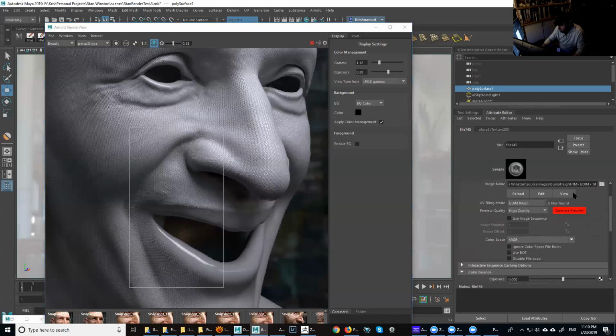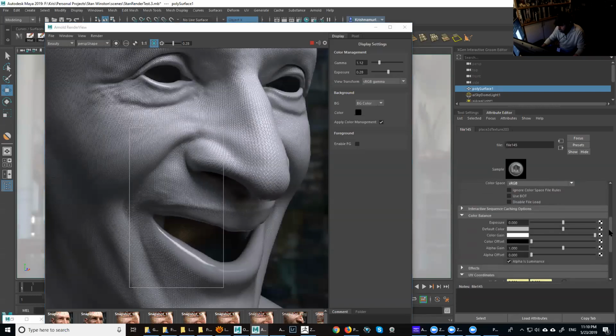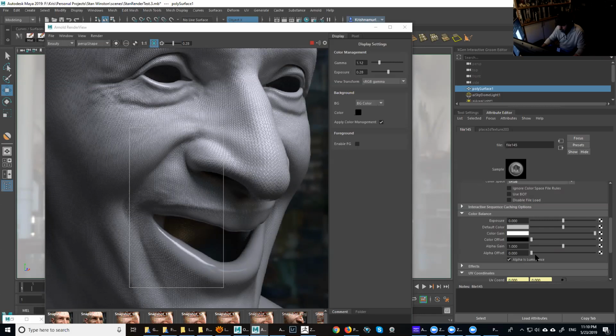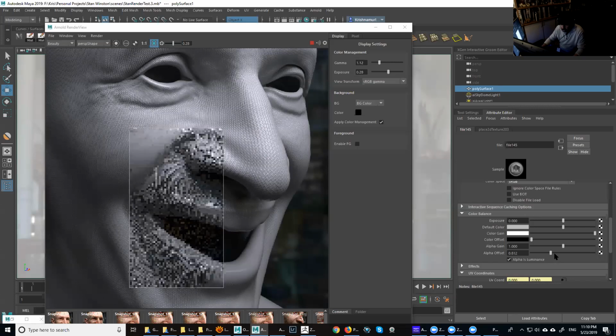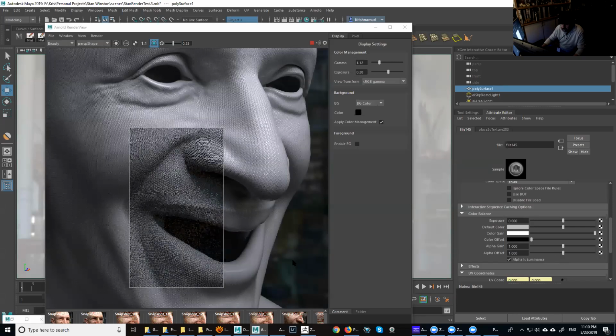Under your map properties here, you have the alpha gain and alpha offset. If I just offset it, let's see what I get. It's getting more and more height, right? The lips that I had very smooth before, everything is getting covered now.